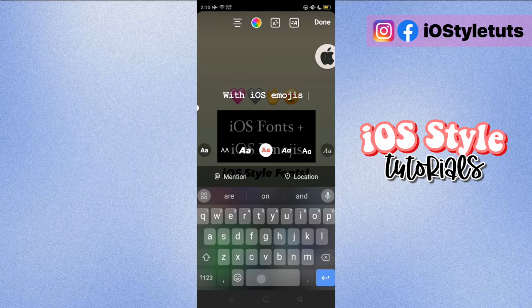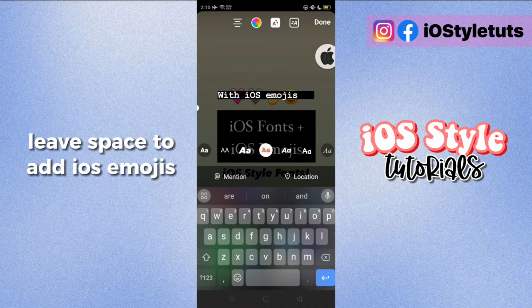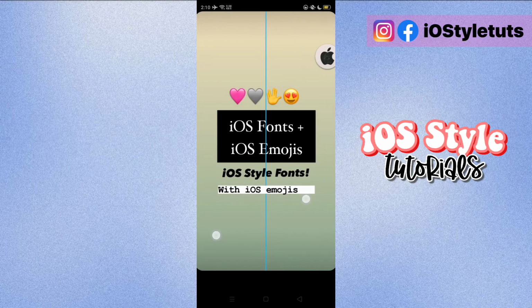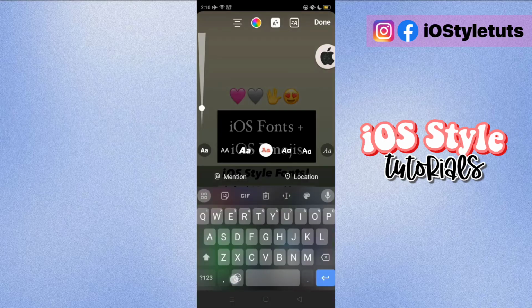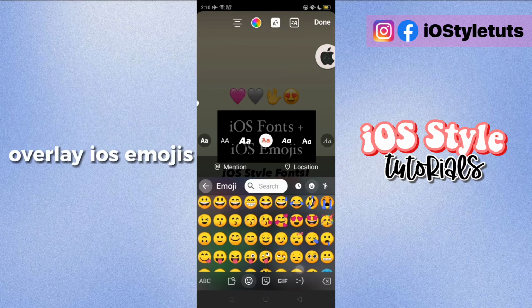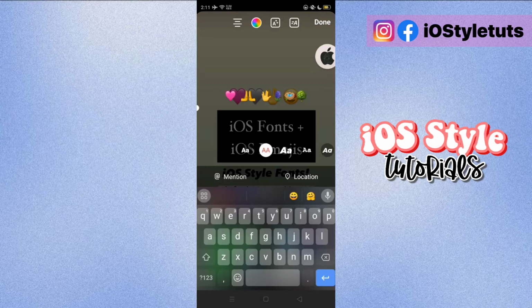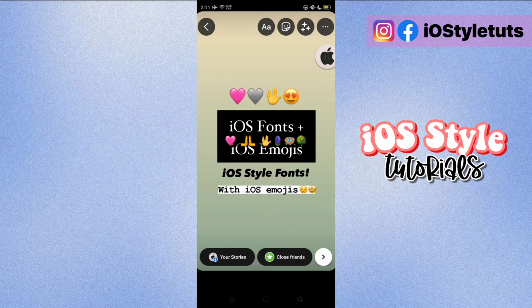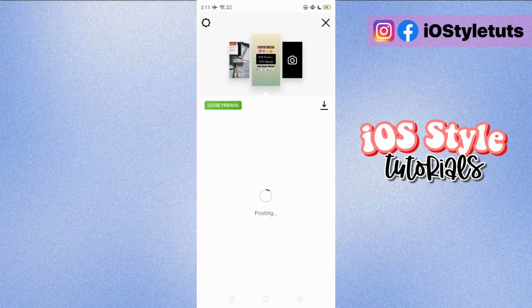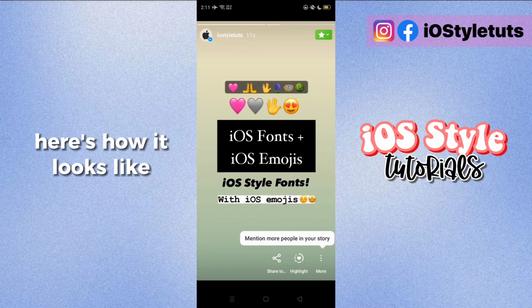So as you can see here, you can just leave space to add the iOS emojis in here. And then overlay iOS emojis using the second font. And here's how it will look like. I've already shared it to a story, and here's how it will look like.